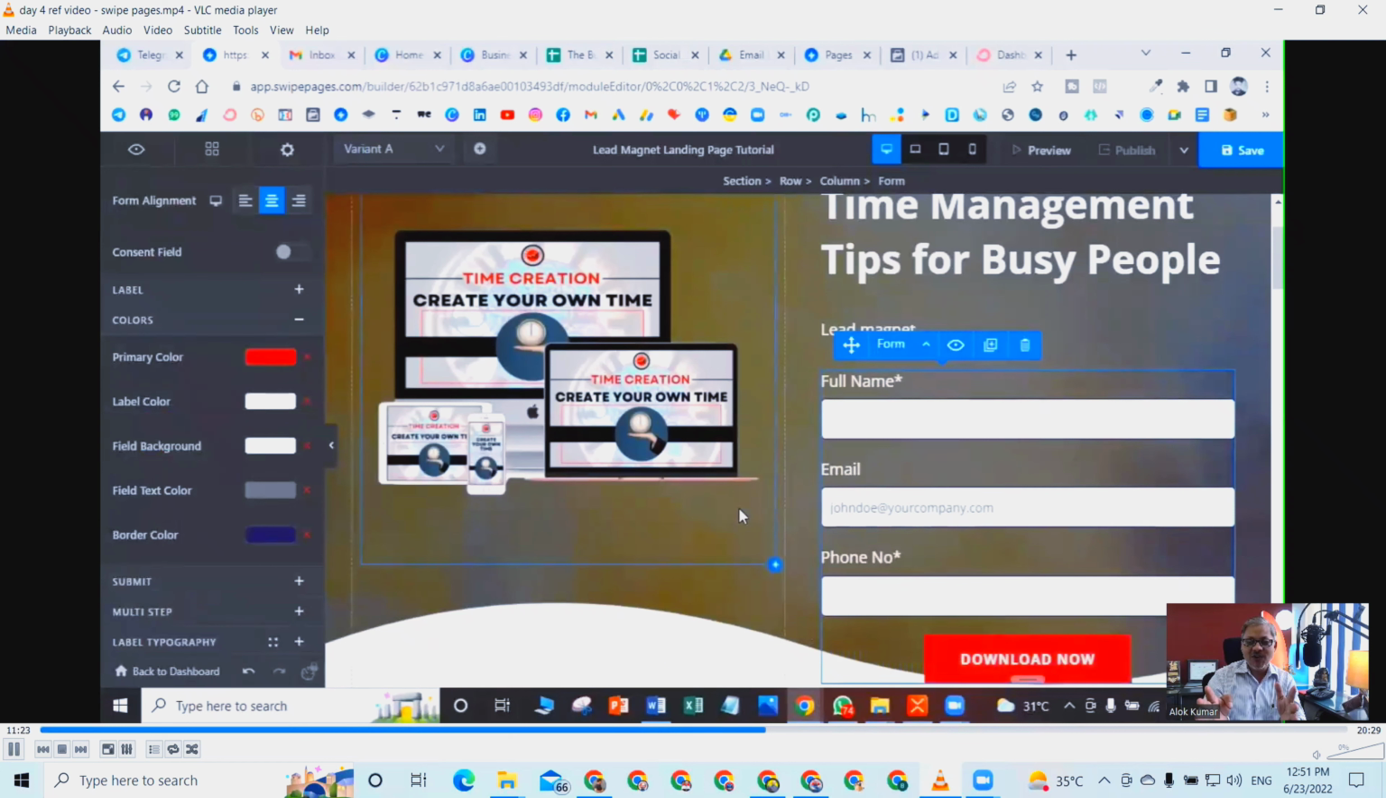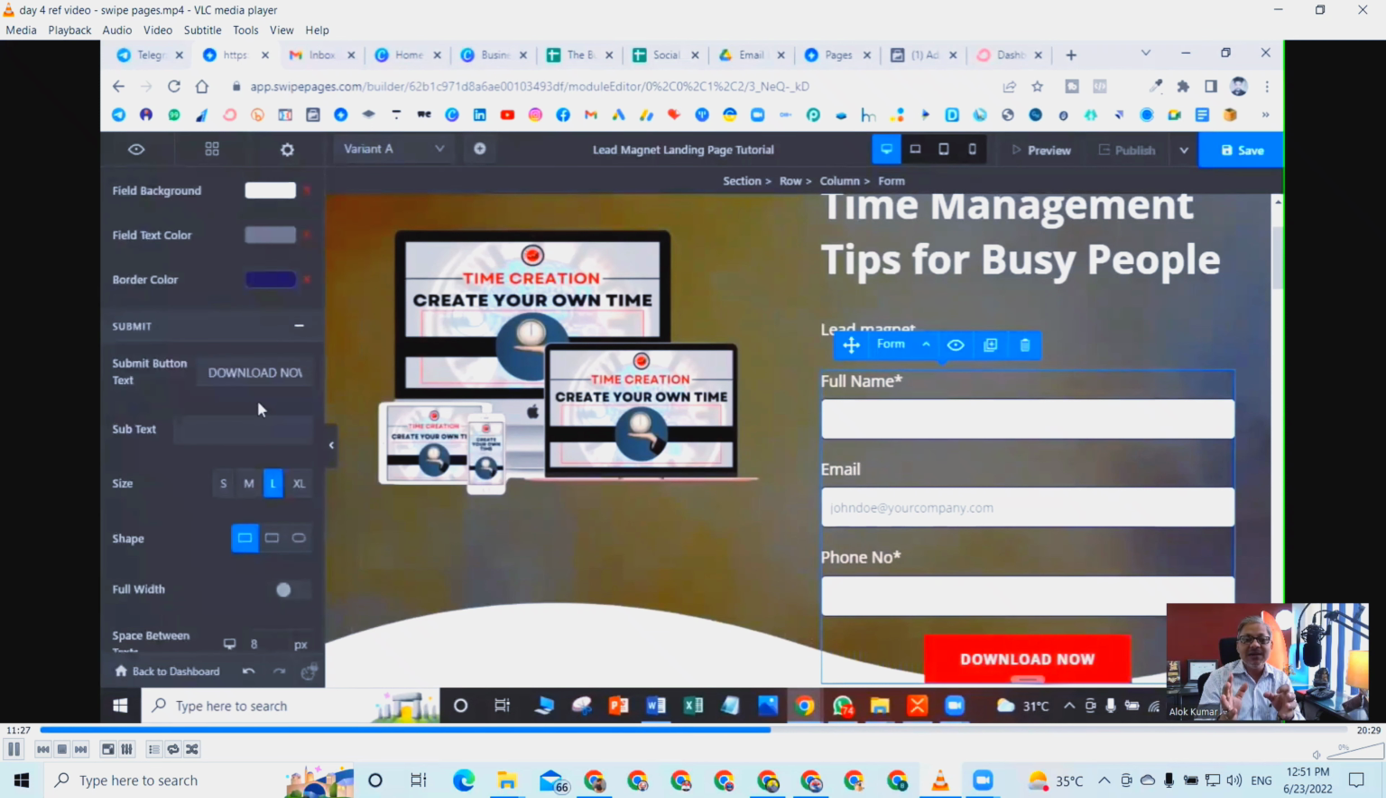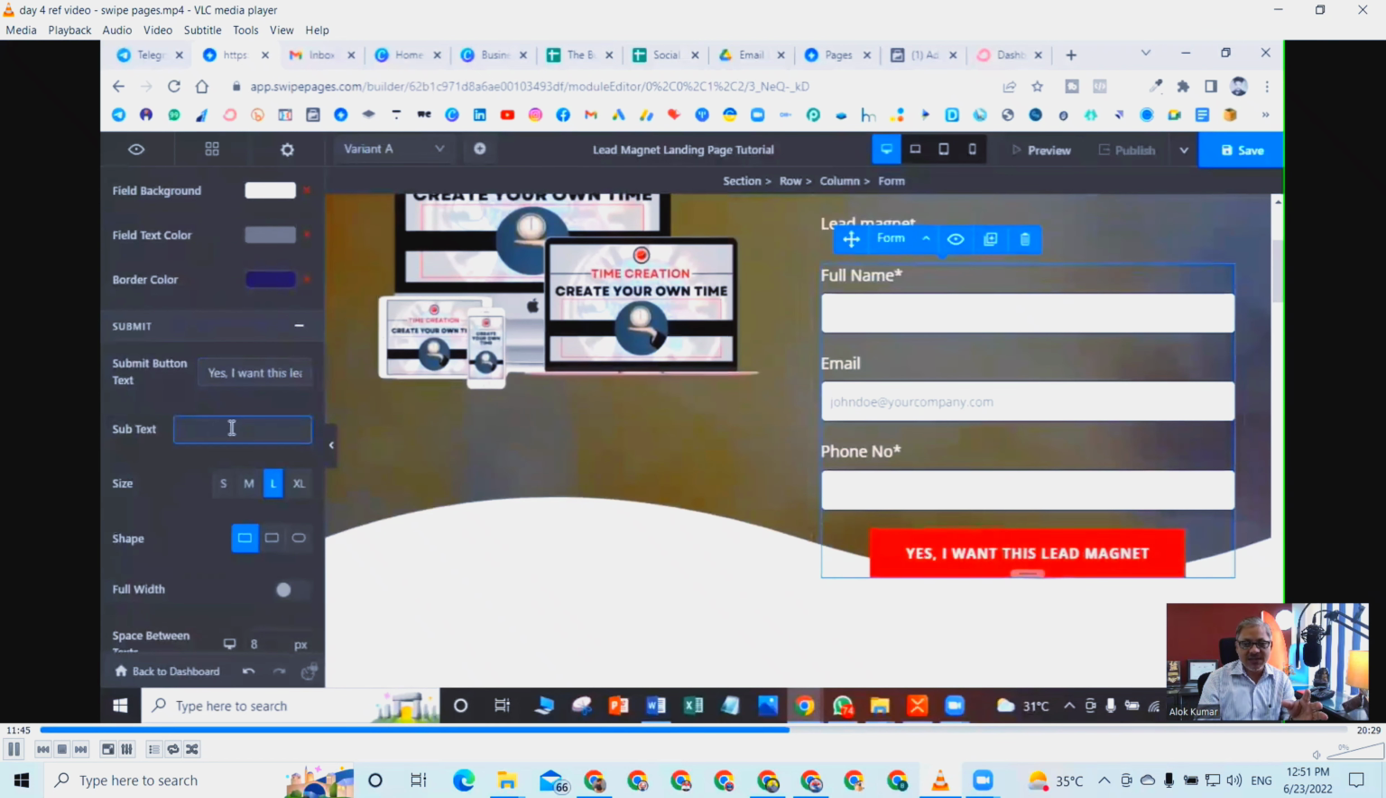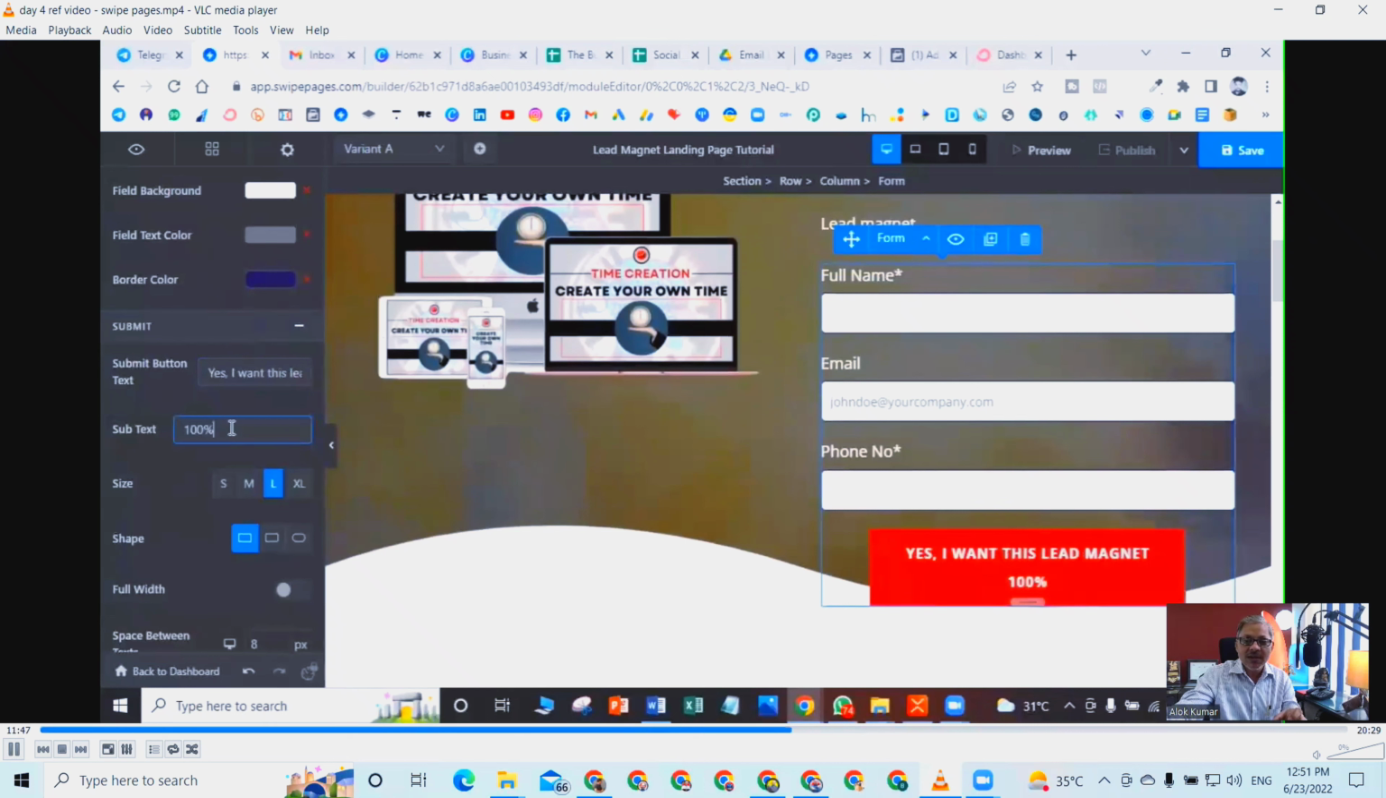Now along with the form, you can see there is a red download now button, which is prominently seen by the customer. Here also you can change the text, like let's make it conversational, as I'm talking about. Yes, I want this lead magnet, let's say I put in here, so everybody understands what you are trying to say. You can do all this little editing wherever you are okay. And again, you can put a subtext here, like what we are putting here, 100% free download.